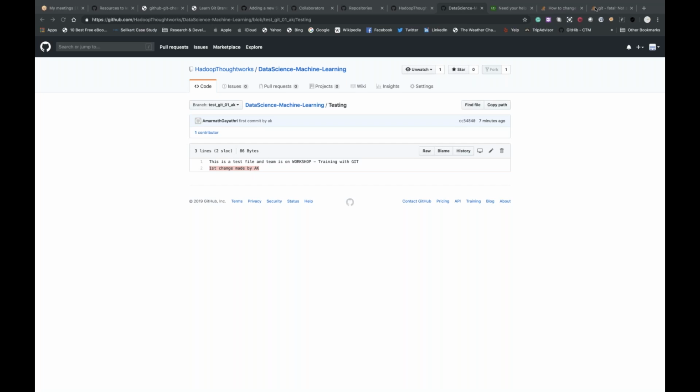Can you say escape, colon, WQ, and then exclamation mark. Okay. Enter. Perfect. And now just check once again. Cat testing. So it's done. Now we need to push it.